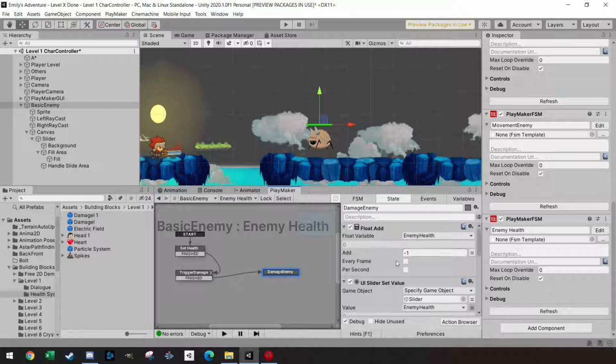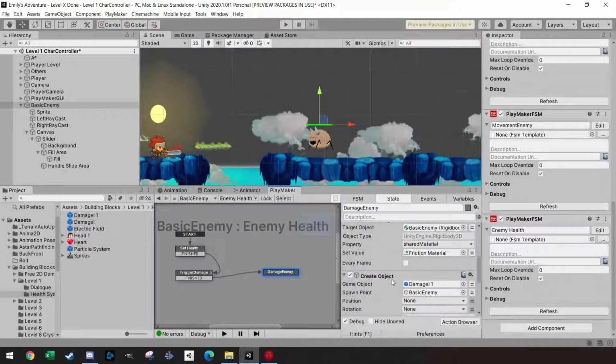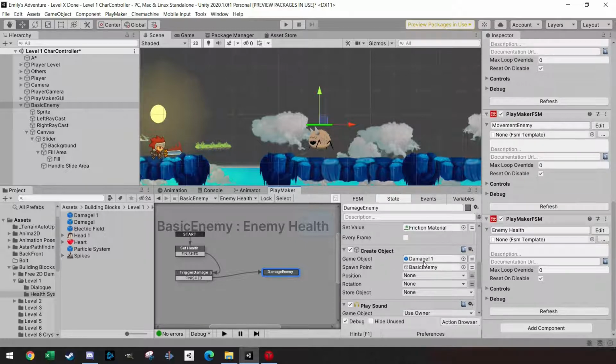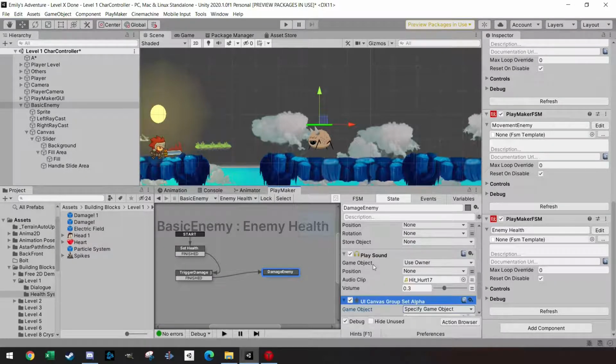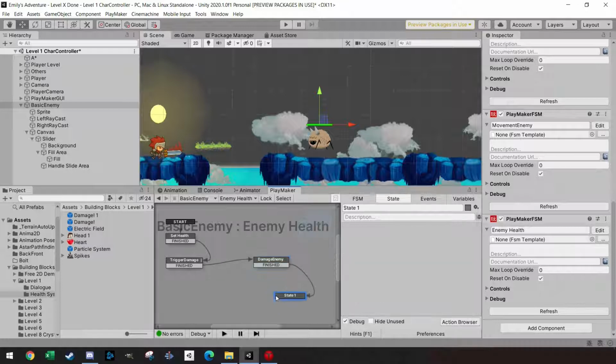Okay, so I do -1 here, I update the slider, I update the rigid body property, I spawn a particle effect at the enemy's location, which is the same particle effect which is also on the player. I play a sound. Good. And then I just finish. So it happens all in an instant.